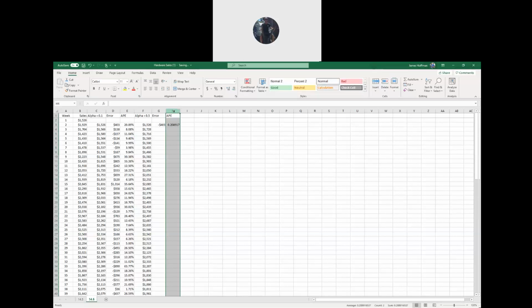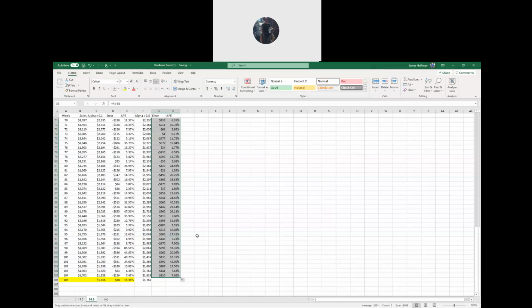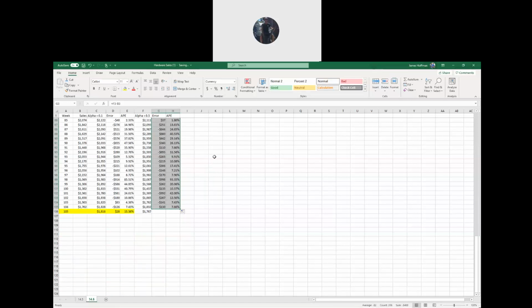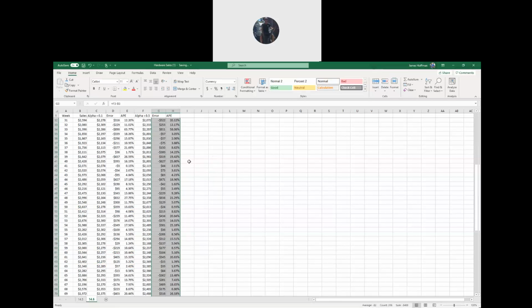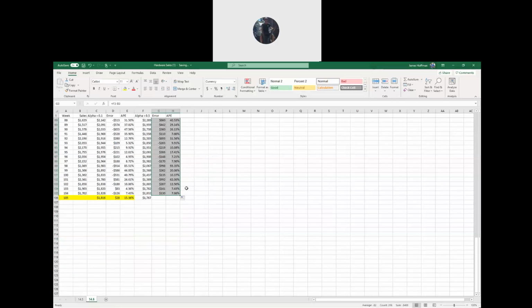Okay, H column, click on that. Let's make that percentages. Under the Home tab, there's the shortcut, and you can add decimals here. And then let's click on G3 and H3. Grab the bottom right corner and drag it down all the way to there. So you've got errors and APEs in this whole range, G3 to H105.